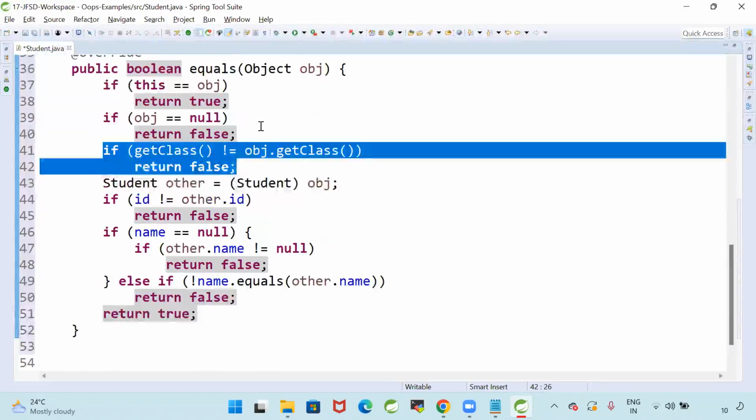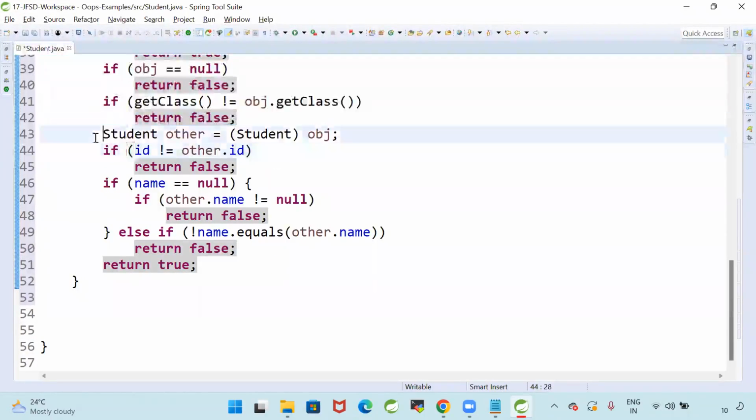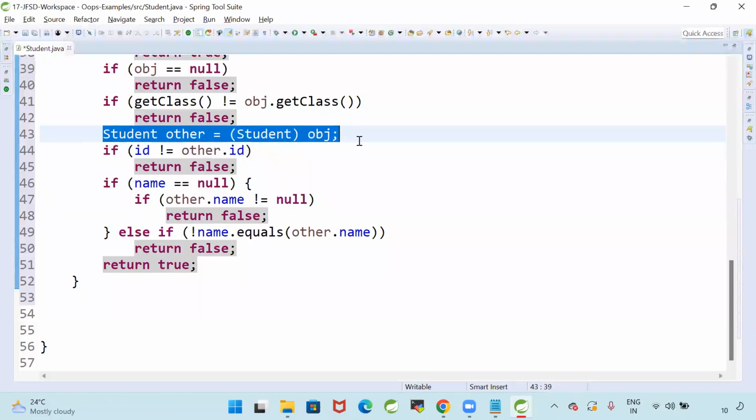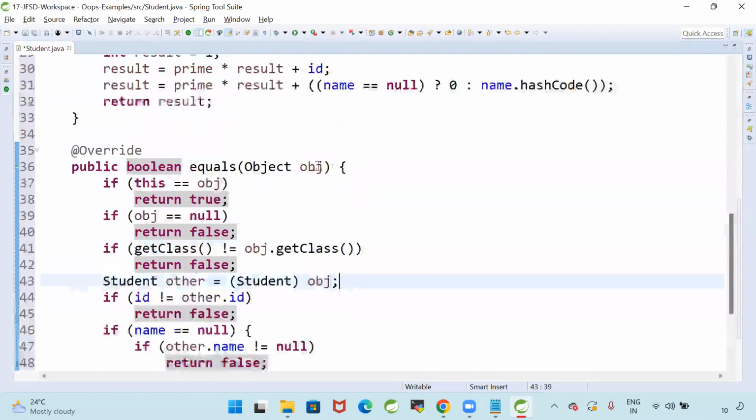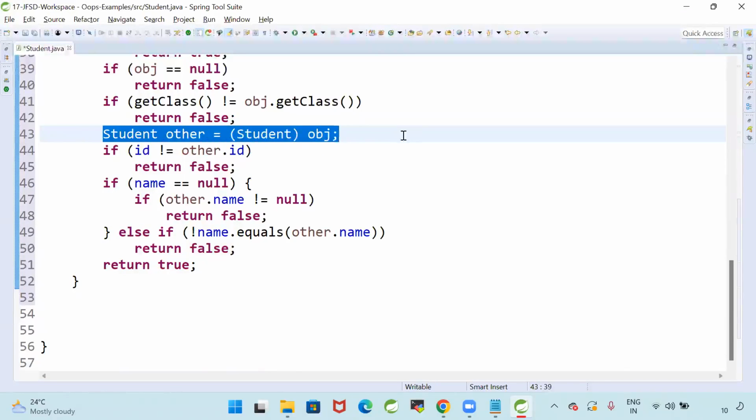So first they are checking these three conditions. If the address is the same, true. If the second object is null, then false. If both objects' classes are not the same, then also false. Then after this is called typecasting. Whatever object we are passing is converted to a Student object.